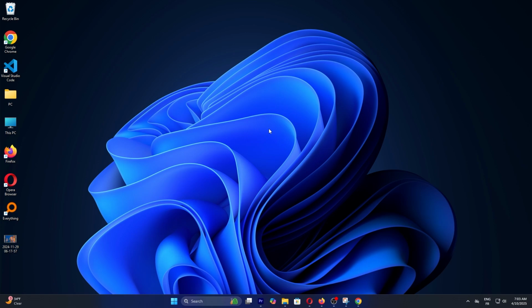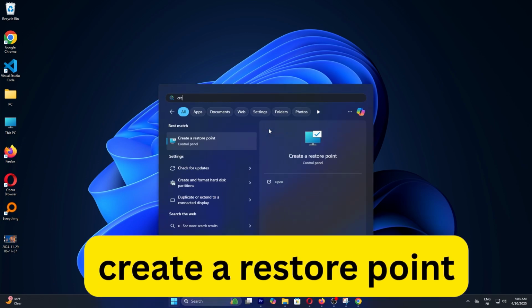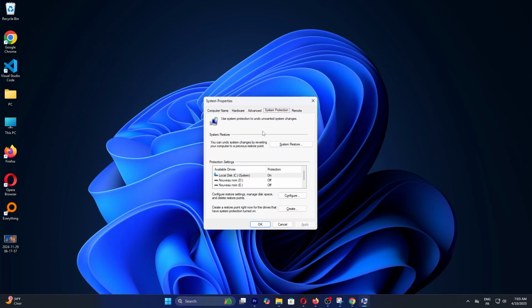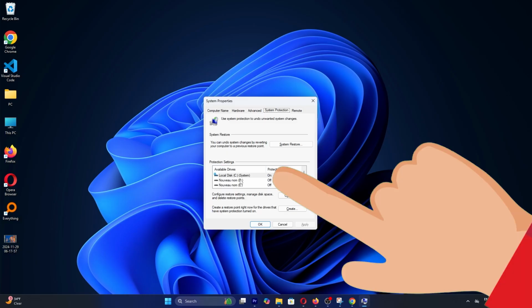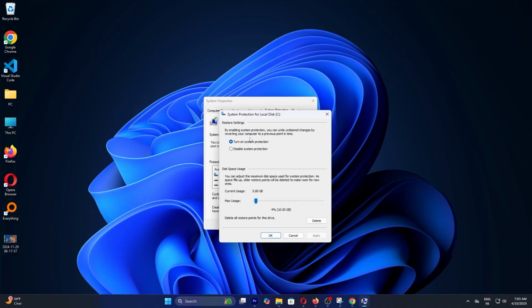First, ensure system protection is enabled. Press the Windows key, type Create a Restore Point, and press Enter. In the System Properties window under Protection Settings, ensure your C drive says On. If it says Off, click Configure, select Turn on System Protection, and click OK.